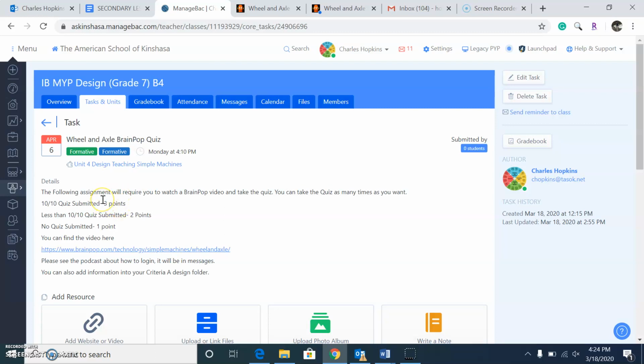You can start this now, or you can start it after spring break. It's 100% your choice. Just make sure you keep up on the due dates. Make sure you're getting them done by that time, and you'll be all set to go.